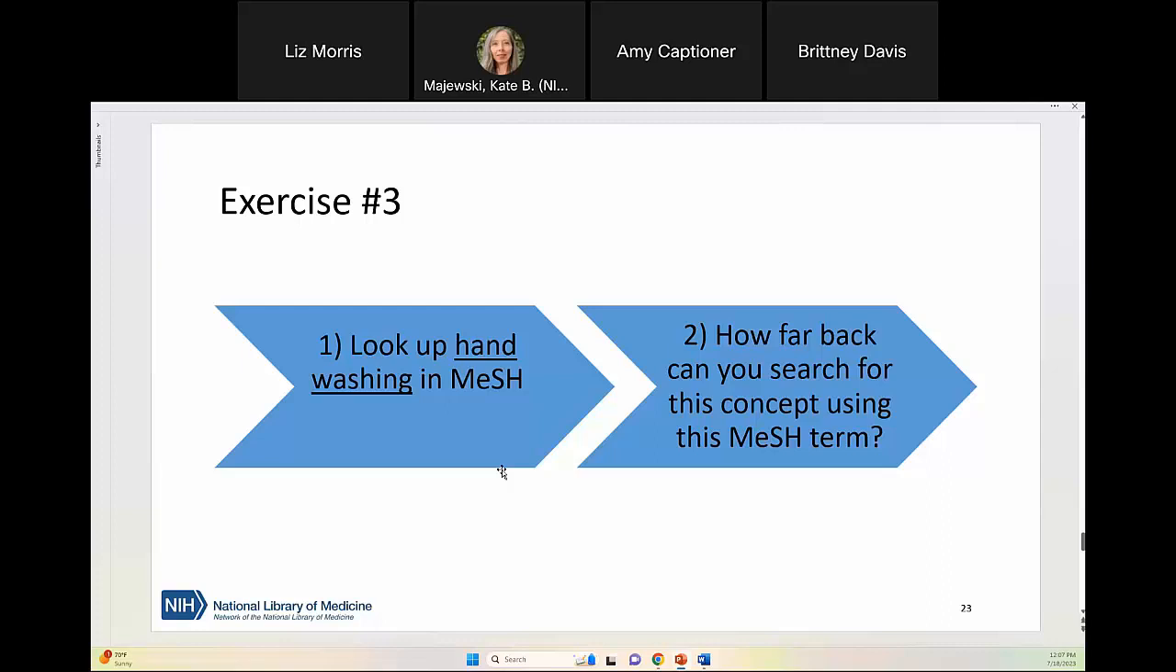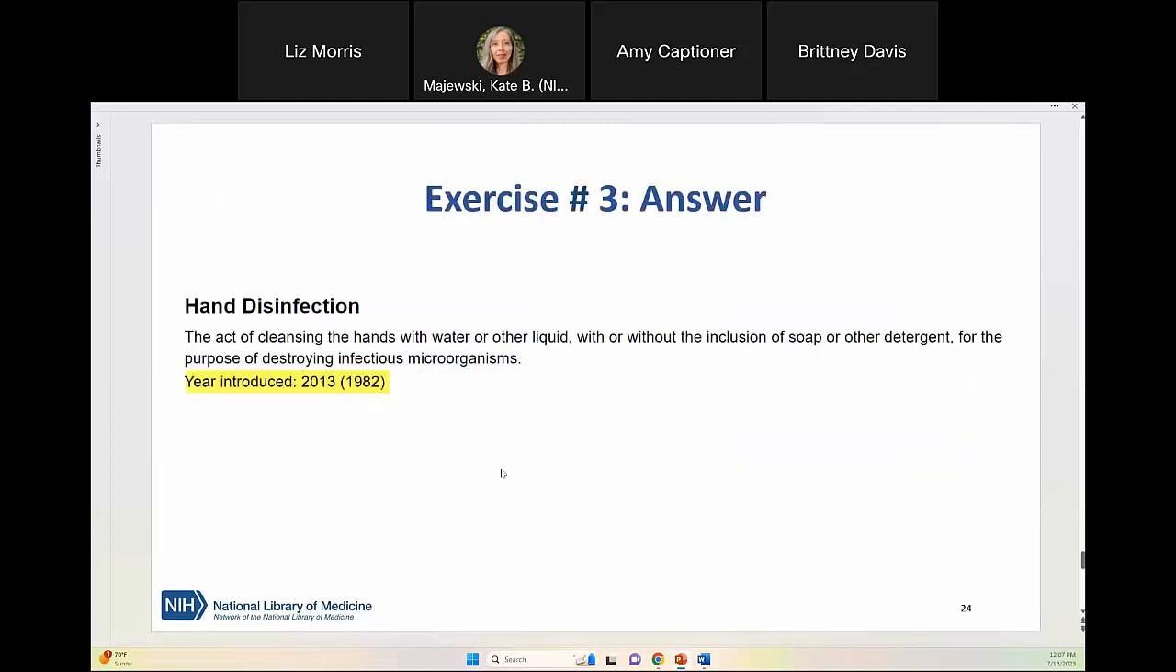Yep, seeing lots of answers for 1982. That is correct, and that is also the answer to number 17 on your handout. The date in the parentheses indicates that the concept of disinfecting hands has been in the MeSH vocabulary since 1982. However, the current MeSH heading that represents this concept was introduced in 2013. And again, that's number 17 on your handout.